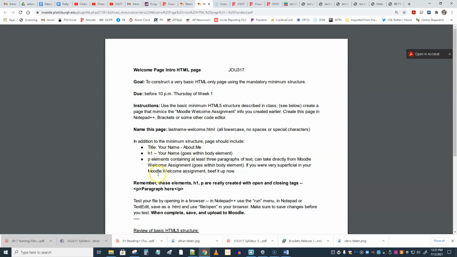I want you to have at least 3 paragraphs. I want you to go grab the text that you used in that Moodle welcome assignment and paste it in here, into your Notepad++ or your Brackets, and then break it up into paragraphs, at least 3 paragraphs. If you don't have enough for 3 paragraphs, well, then beef it up a little bit and add enough for 3 paragraphs. It only takes a single sentence to be a paragraph, by the way. And you remember the opening and closing tags. H1 is open, close H1. P is open, close P.